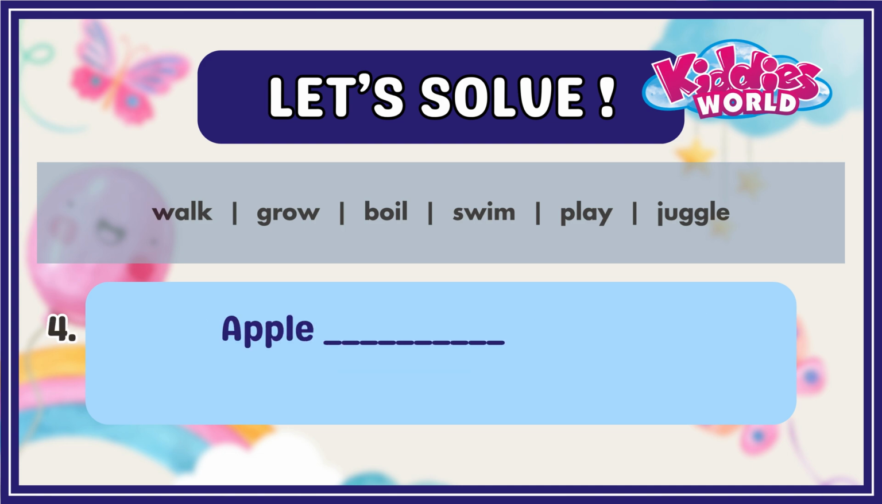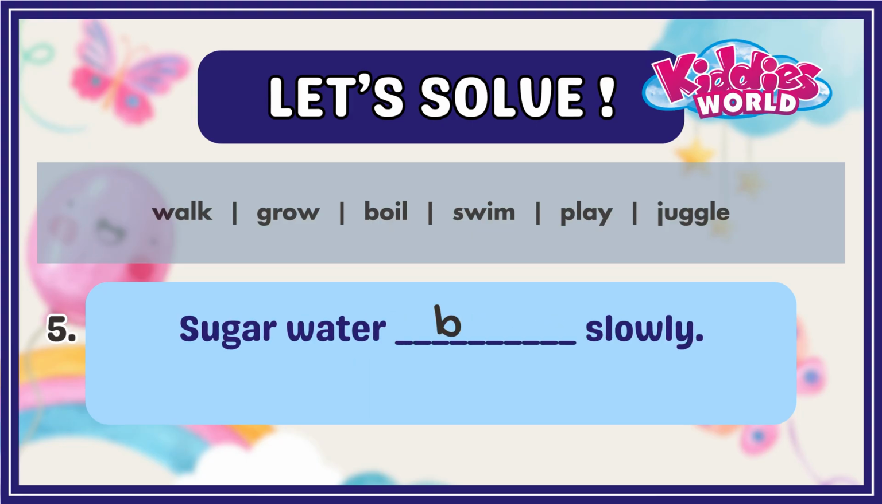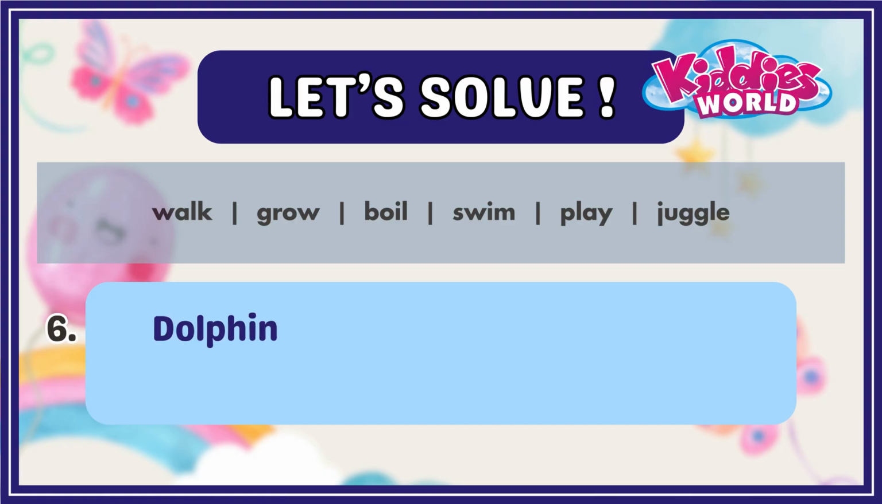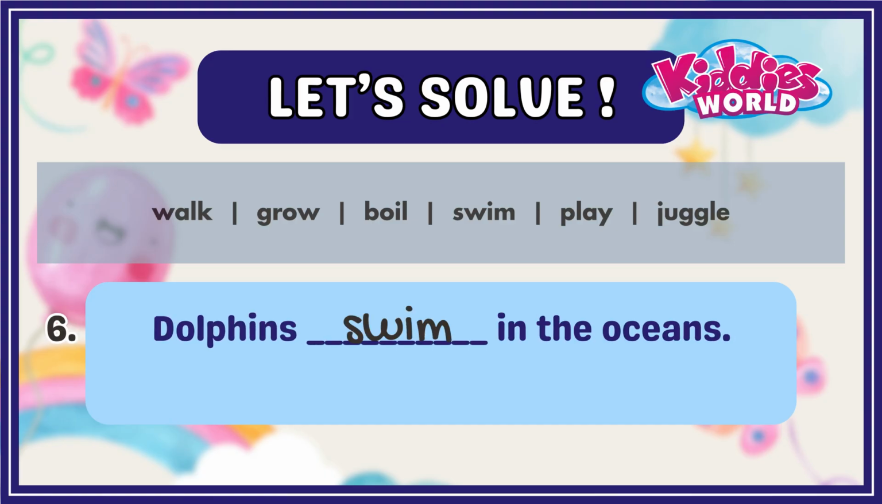Apple dash on trees. Apple grows on trees. Sugar water dash slowly. Sugar water boils slowly. Dolphins dash in the oceans. Dolphins swim in the oceans.